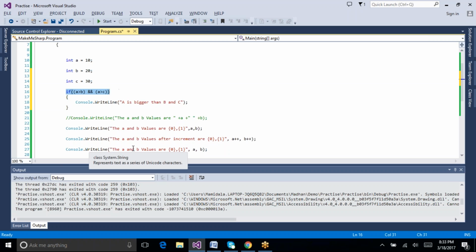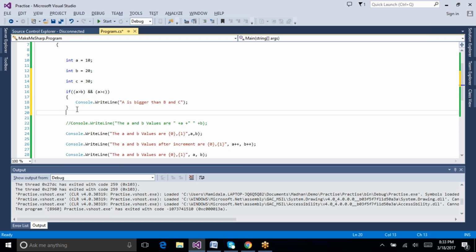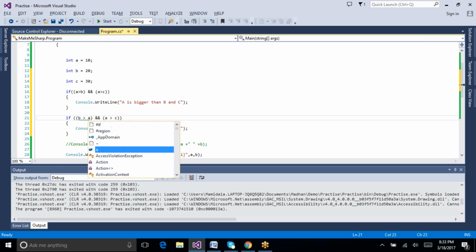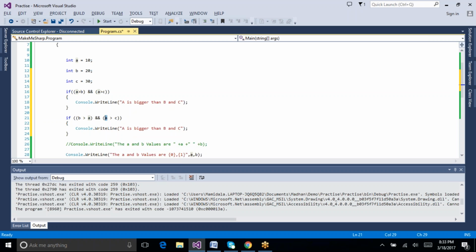Or we can compare like A is greater than B, greater than C, and write which displays the bigger value. You can write one more statement here. Then you need to check whether B is greater than A, and again B greater than C. Then you can print that B is bigger than A and C.